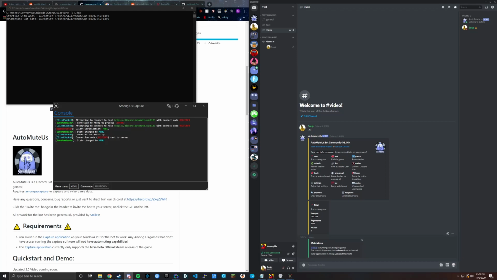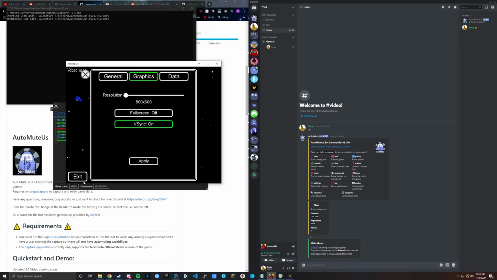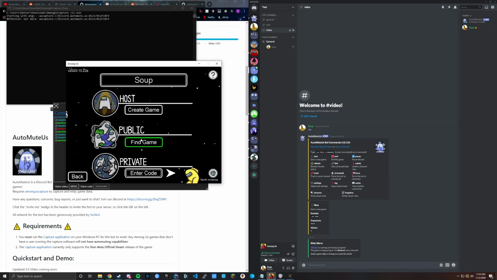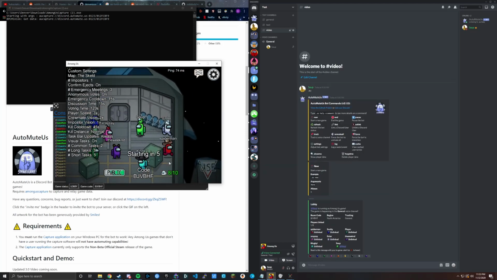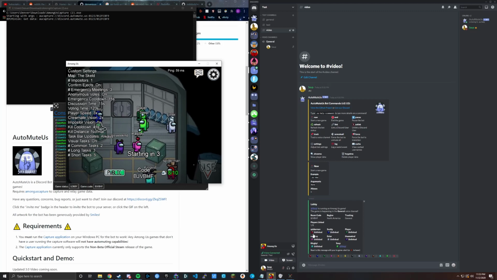Cool, so once it's all good to go, everything's tracking, then we can hop into Among Us. And then we'll just hop into a public lobby. It's a terrible idea, but we're going to do it anyway. Cool. So then we see a lot of information pop up here. So it's detecting all these players that are currently in the game.